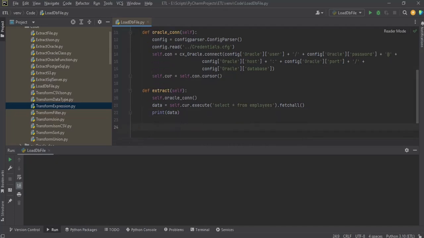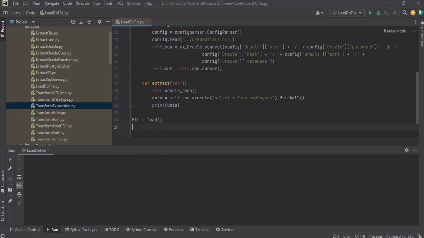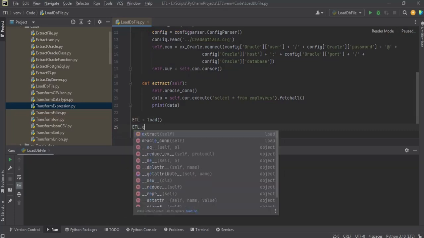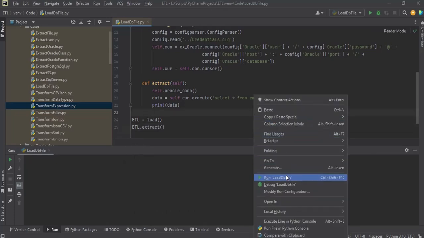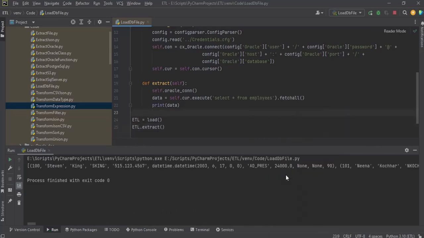Let's define an object to call the method. Let's say object name ETL is equal to class name Load, then ETL dot method name extract. Let's execute the process. We got the data.